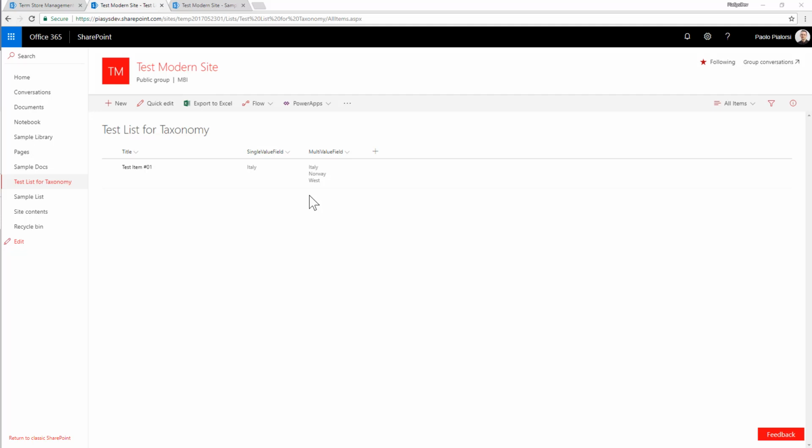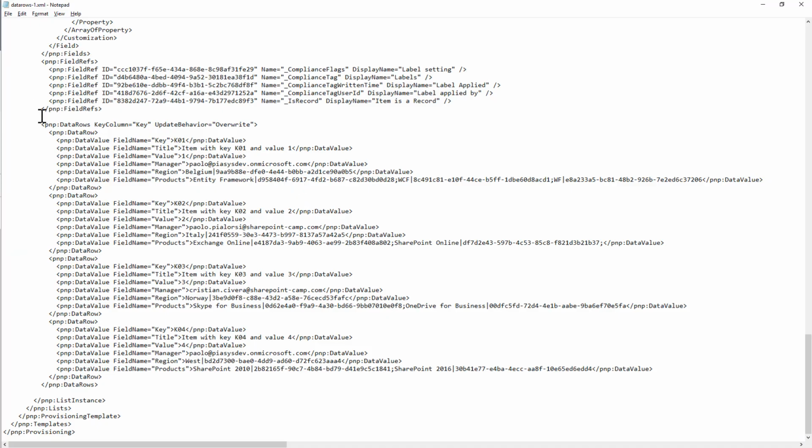At the same time, using the PnP Provisioning Engine, you can use a collection of data rows when you define a list instance, and within every single data row, you can configure the data value of a field, whether it is a single taxonomy field or a multi-taxonomy field. And in case of a single one, you will have to provide as a text value for the data value element, the label of the term, followed by a pipe, and followed by the GUID of the term in the term store.